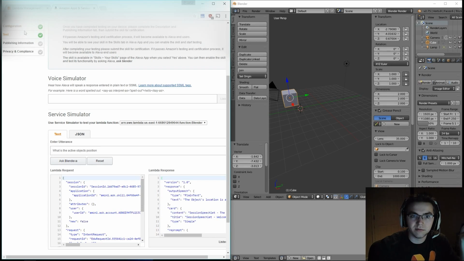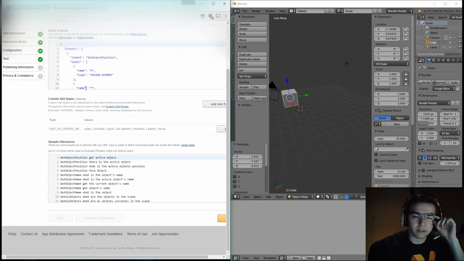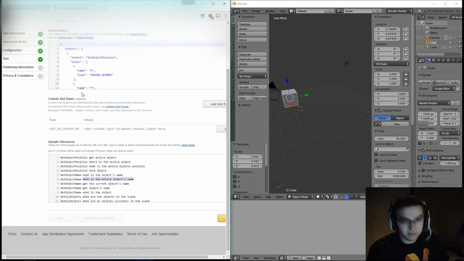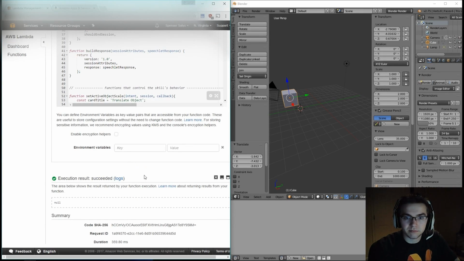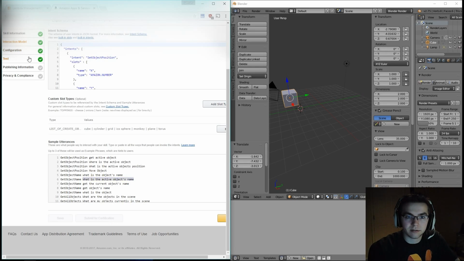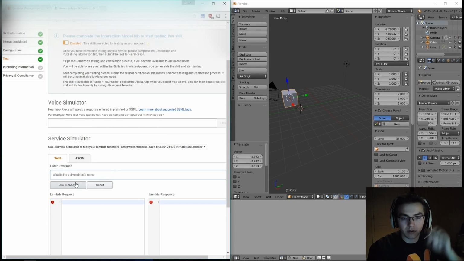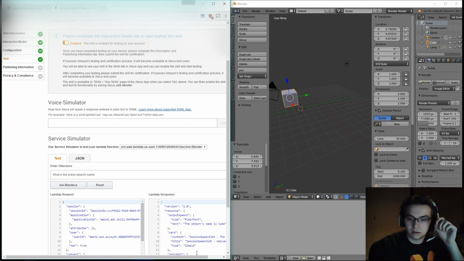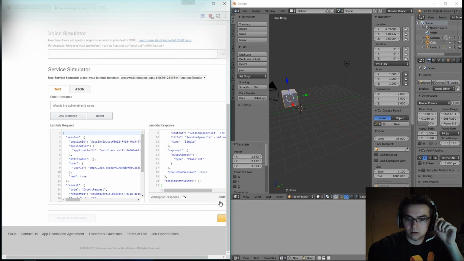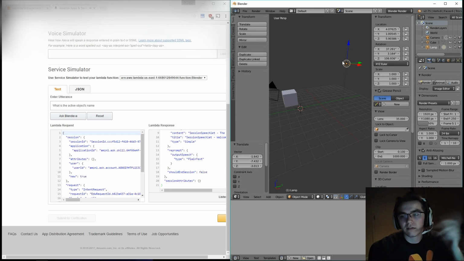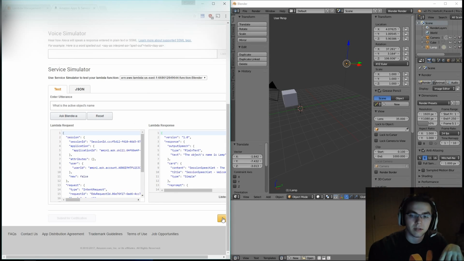Okay, let's go back to our interaction model. What else? What is the active object's name? Oh, that's the wrong thing. The object's name is cube. Okay, so let's say I select the lamp, and then I ask her again. The object's name is lamp. So you see it can get the active object.